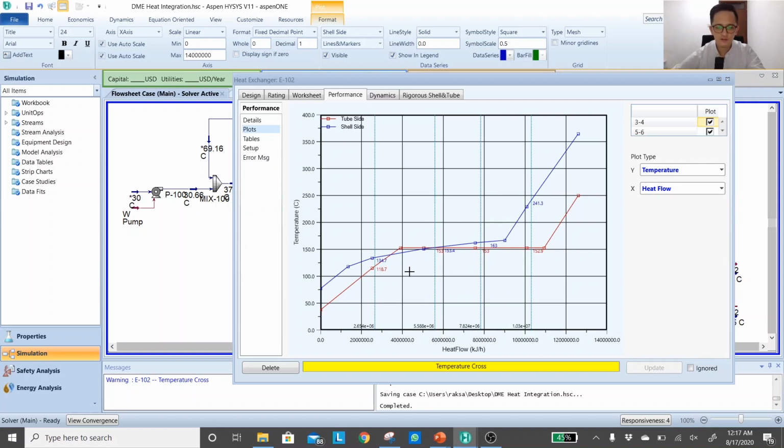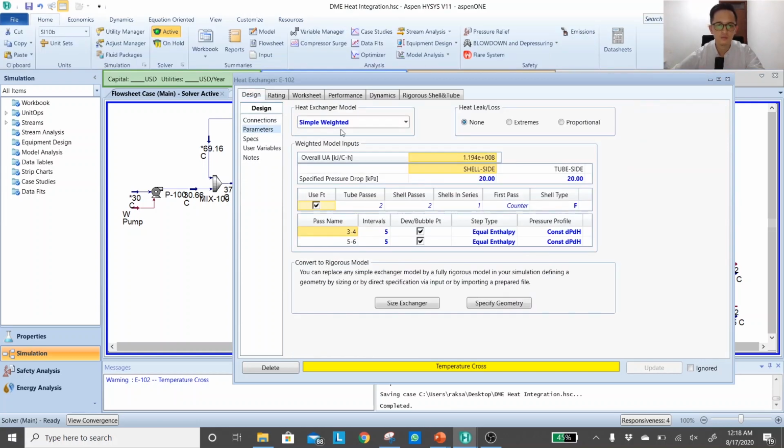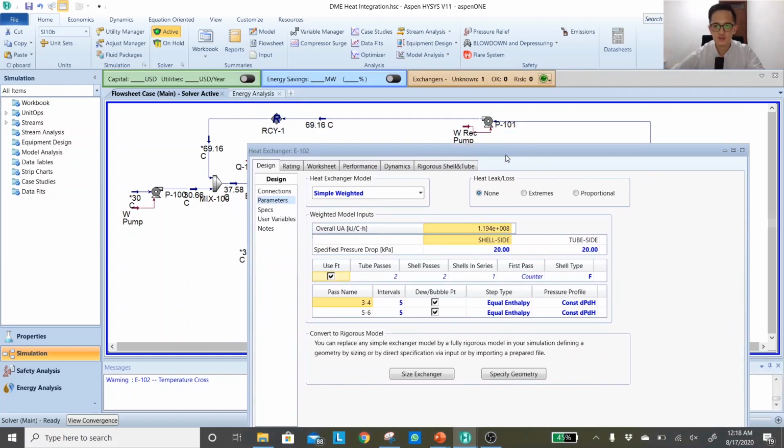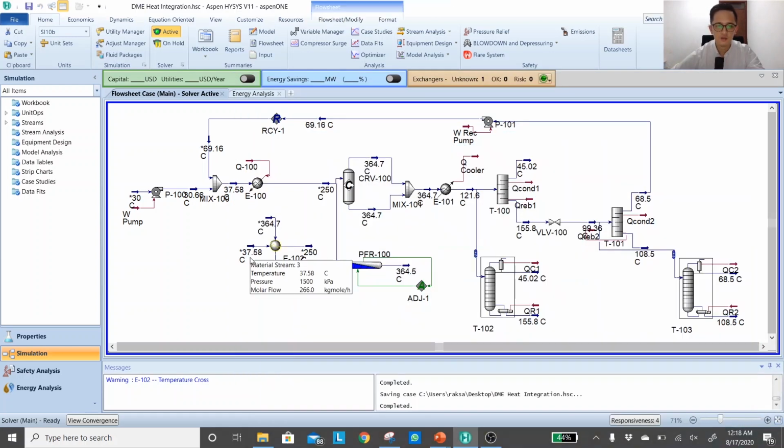Even if we don't have a temperature cross, simple weighted will always give us more accurate results compared to the simple endpoint. So I will always recommend you to change it to simple weighted before we go to the sizing. So after this, I get the idea that we can preheat completely the feed from 37 to 50.